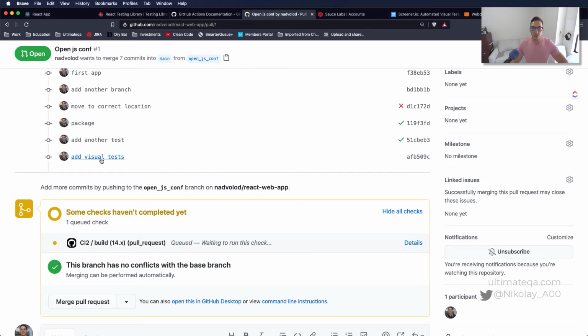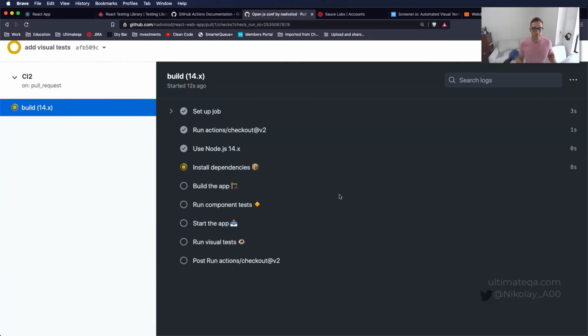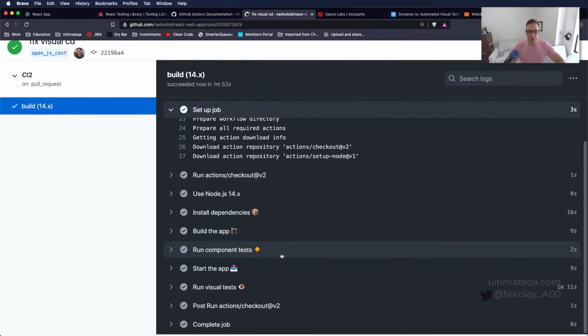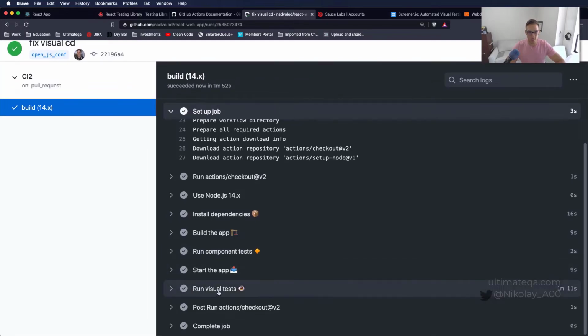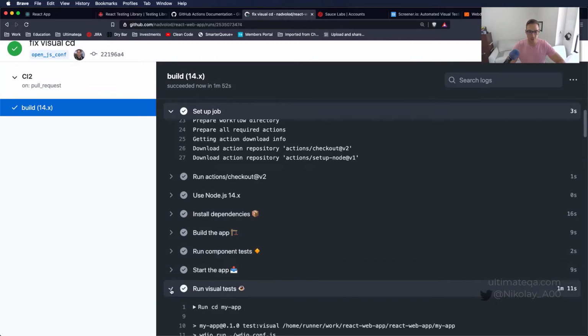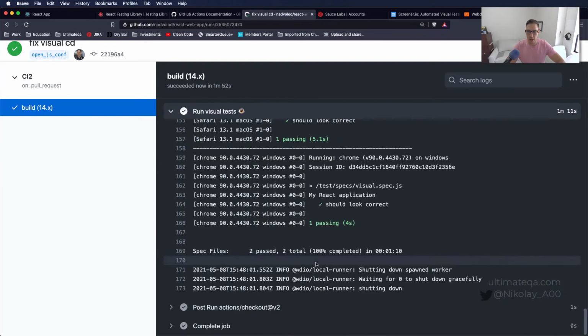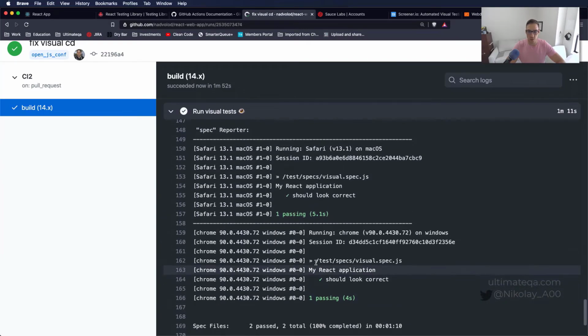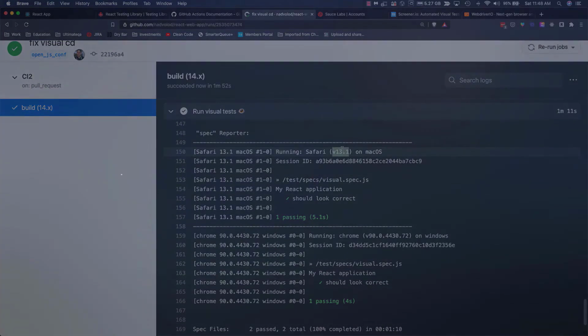We've got a new commit here for adding visual tests, and here is our CI pipeline executing. So here's our pipeline after execution. We can see our visual tests have executed successfully with a check mark. And if we scroll all the way down, we can see that 2 tests have passed.